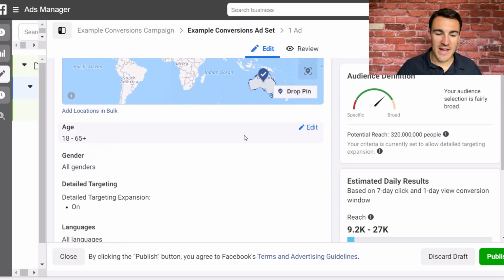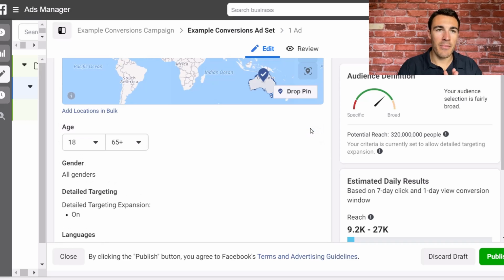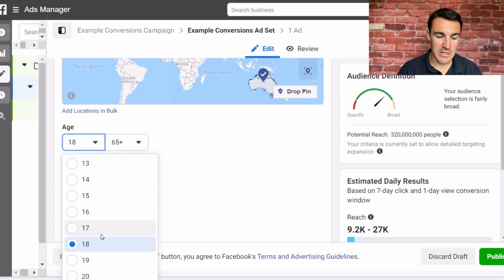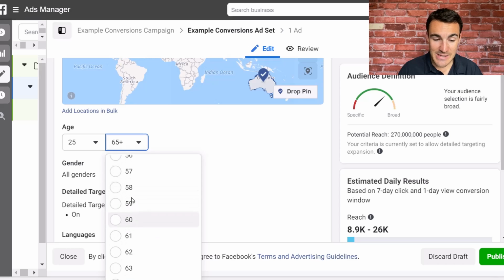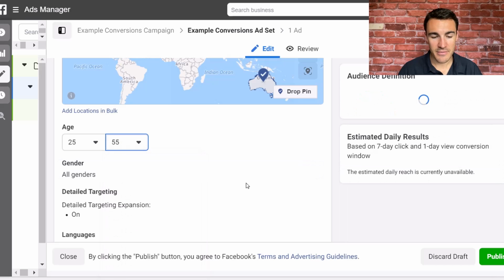Okay, fairly straightforward. Right, then we've got our age parameters. Think about where the majority of your customers come from. This doesn't have to be too exact, and don't make it too narrow. So I know that as a Facebook advertising agency, the majority of our customers are going to be over the age of 25 and probably under the age of 60, maybe even 55.